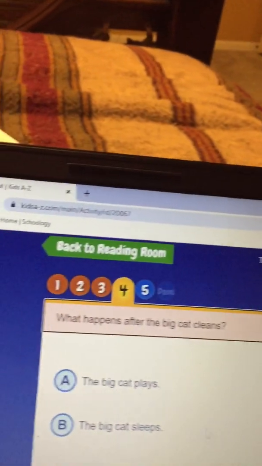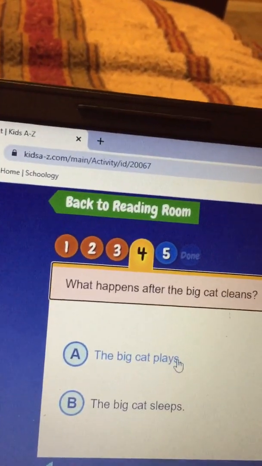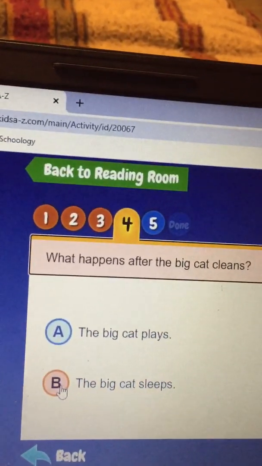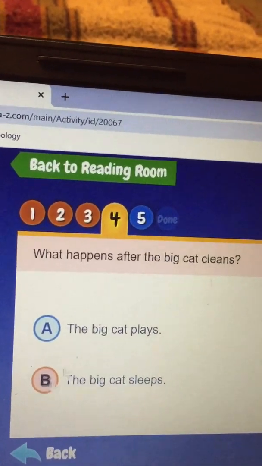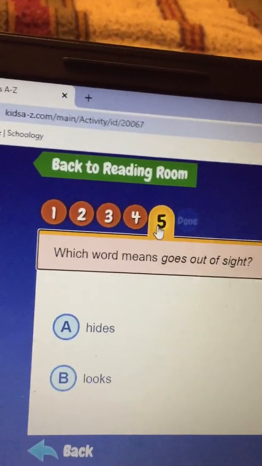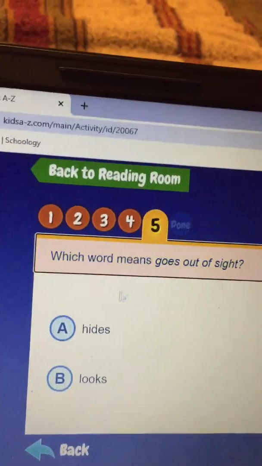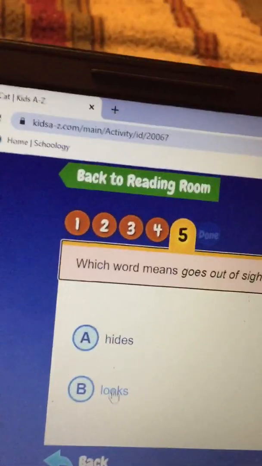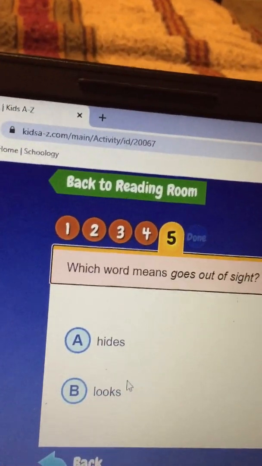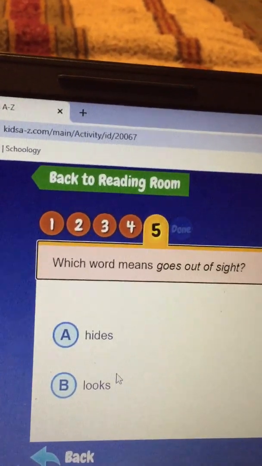Back to the quiz. And it says, what happens after the big cat cleans? The big cat sleeps. Which word means goes out of sight, hides, or looks? And if they get these wrong, it's okay. I'm going to show you what happens.